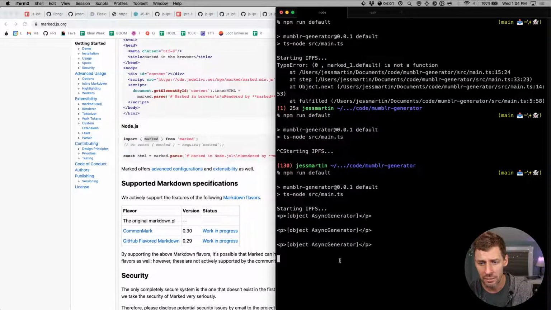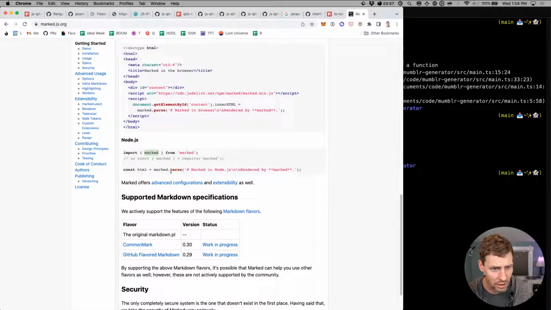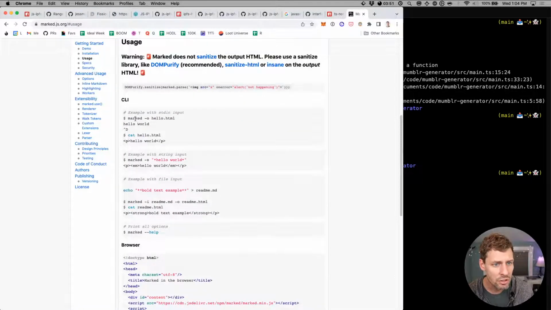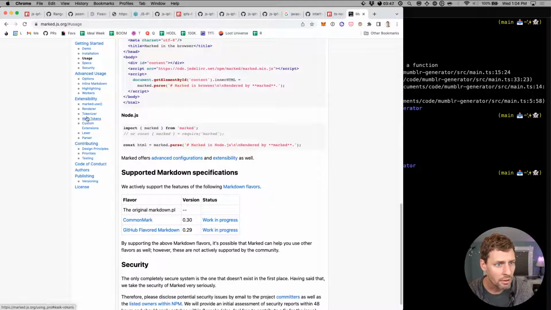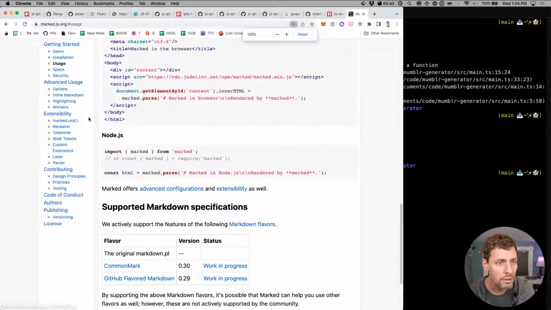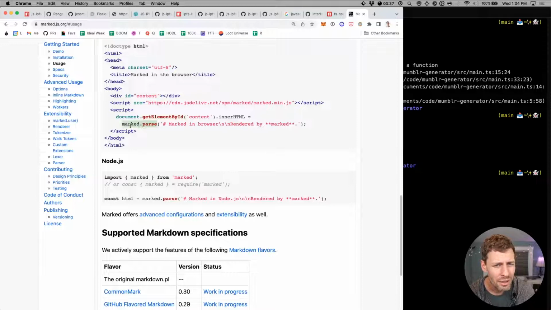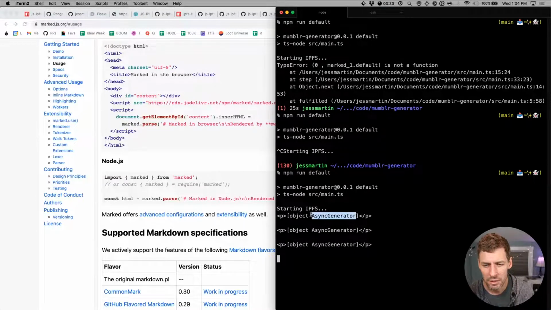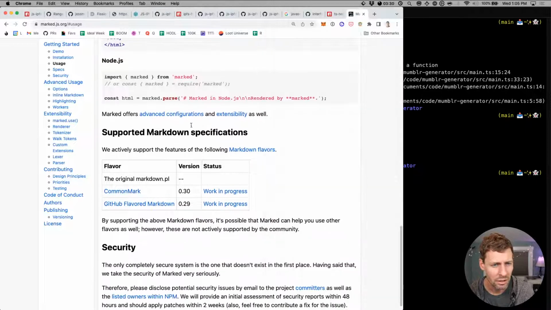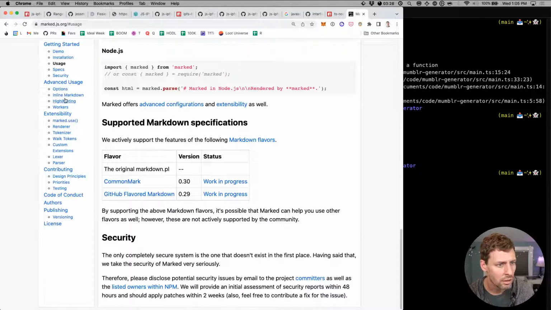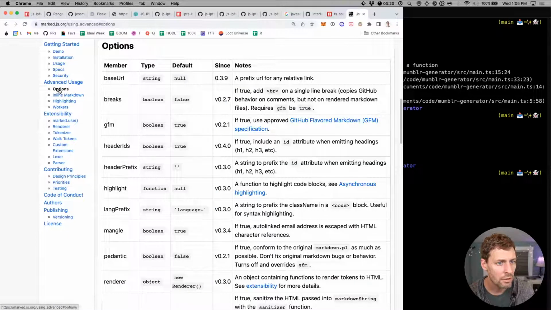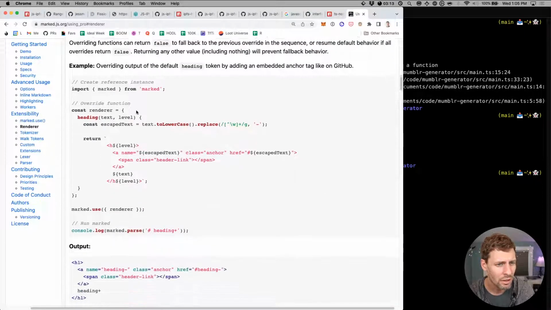We've got these async generators. So what does marked give me? What is the HTML here? Let's see, usage. No, that's where we already are. I want the docs. This page is super small. Object, async generator. Advanced usage, options, marked.use. Okay, here we go.